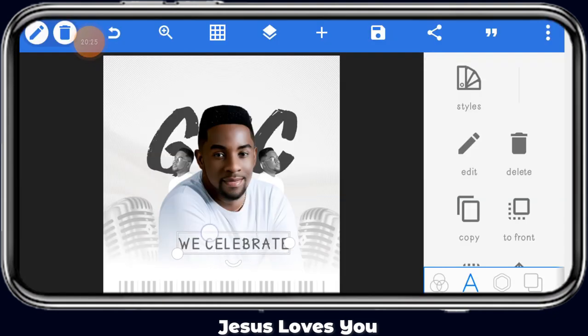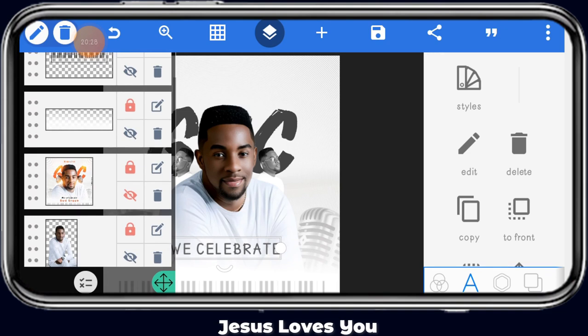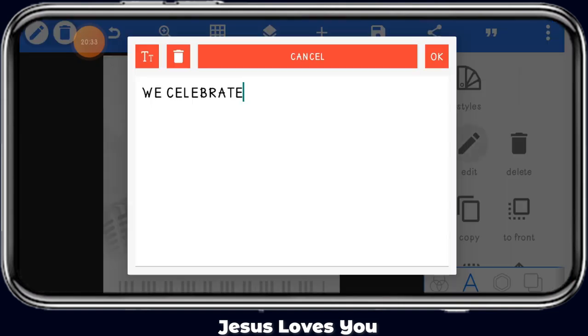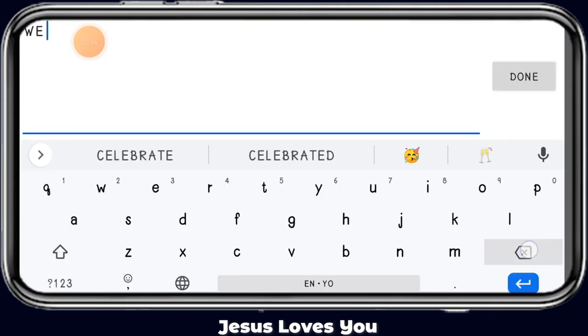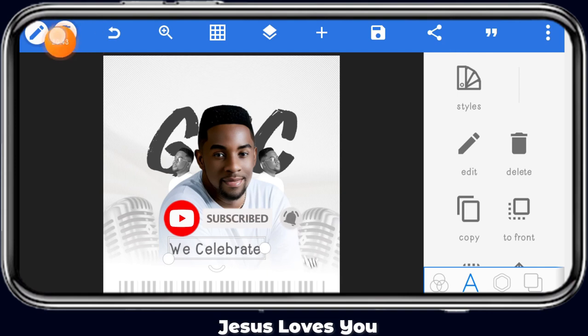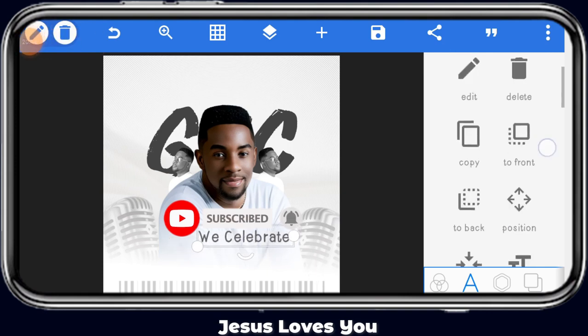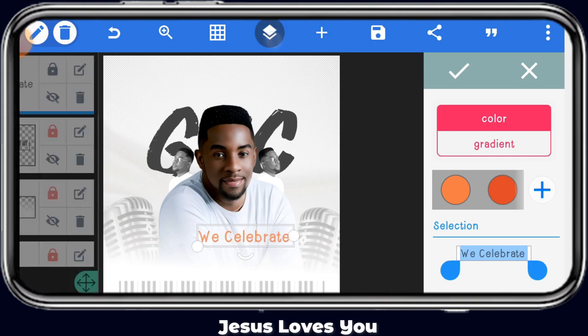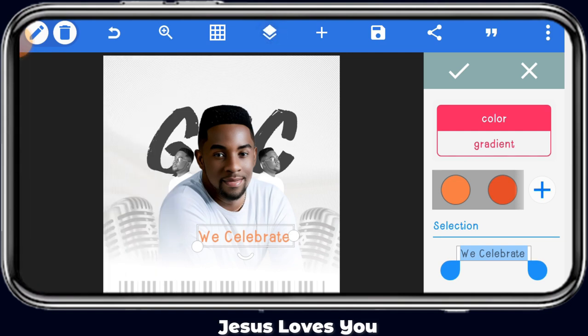We celebrate. I think it's in capital letter. Okay, it's in small letter. So we celebrate. Come to color. So I'll be using this particular color. But I think we use black for the we celebrate. So we use black for the we celebrate. Black, okay.